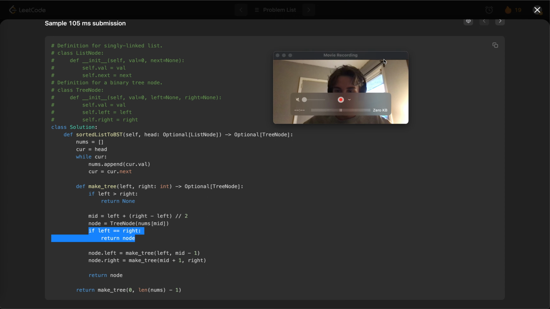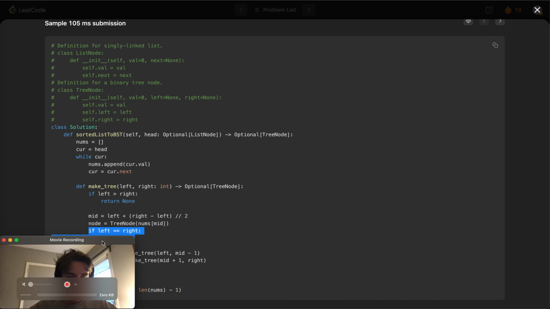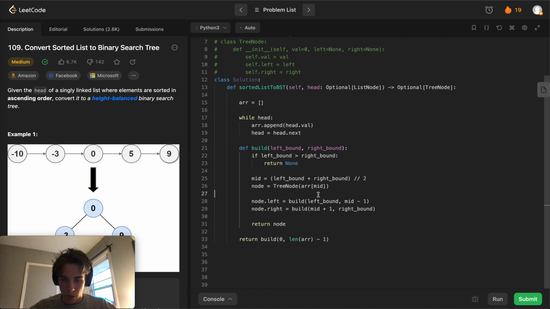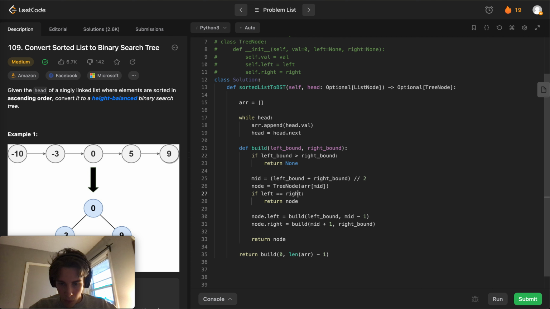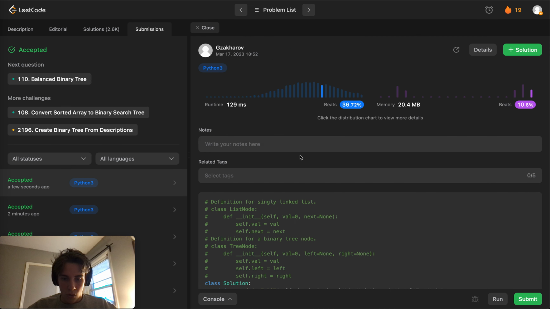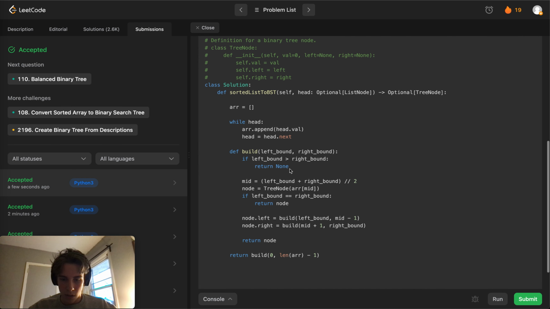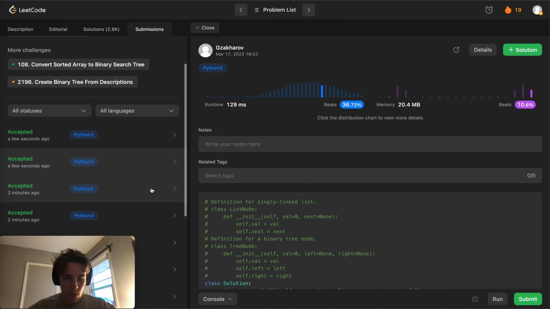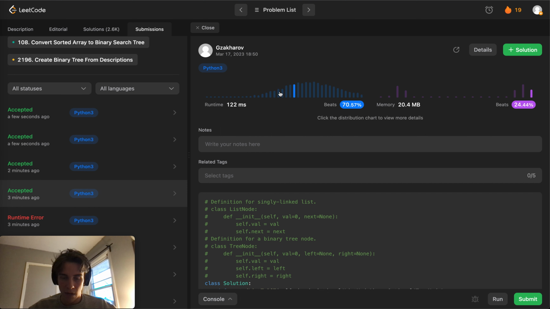Let's see if this works. This is saving a trip to the leaf node. So this could be a point of improvement: if left bound is equal to right bound, then return node. No, this does not do us well. I'm just going to rerun it again. No. Okay, I am going to stick with my previous solution, which was at 70.